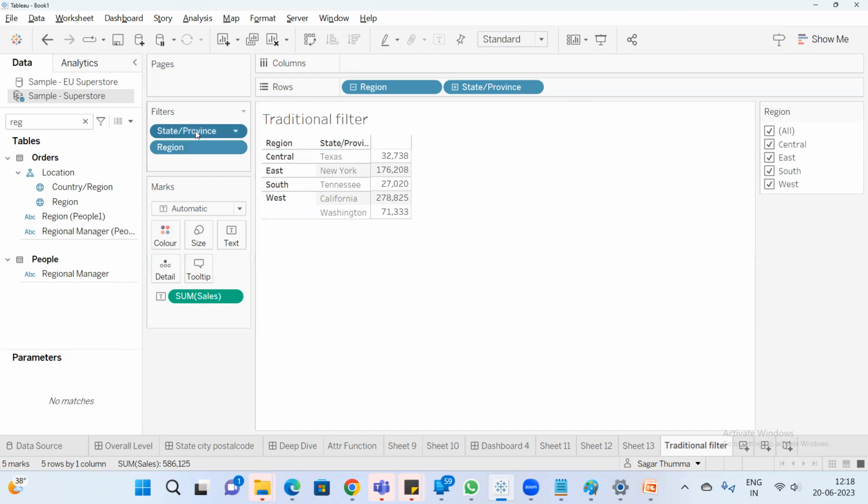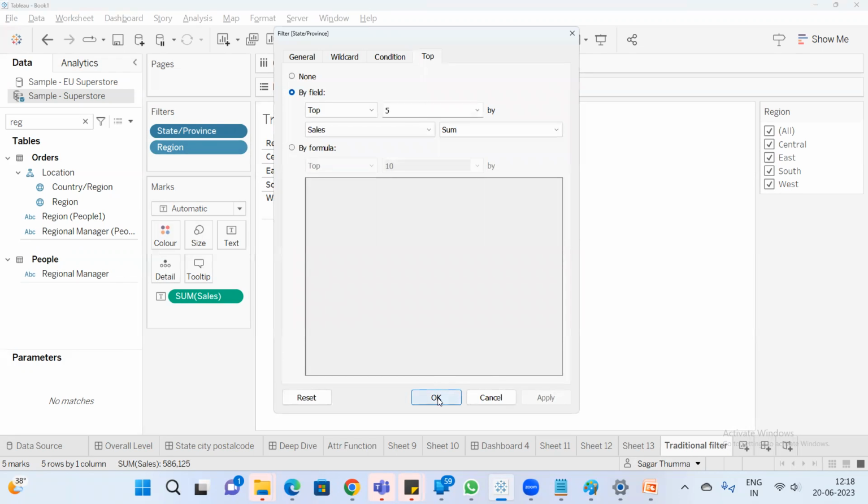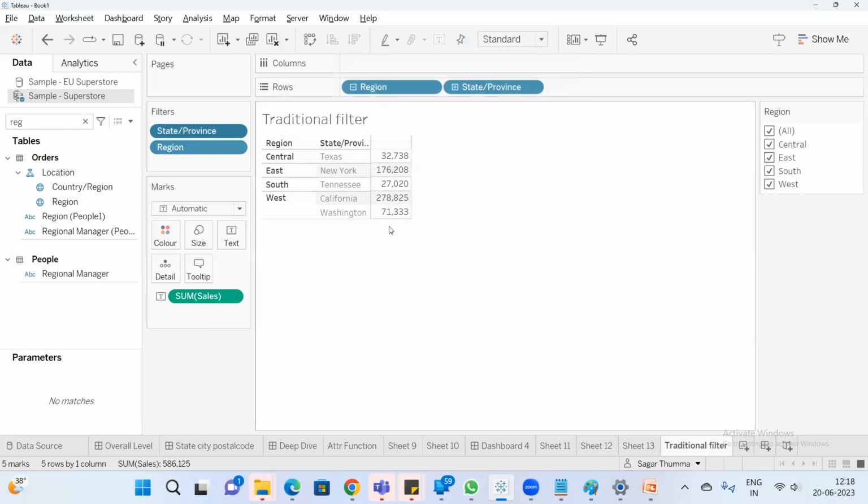But actually, in the state filter, I have selected top 5. So top 5 should not be based on this region. Whatever region I might be selecting, I should be able to see top 5 states. But it is combining these two filters; these two filters are dependent on each other. That is why when I unselect west region, I'm able to see only 3. But actually, I have to see the top 5 states. As these filters are dependent on each other, I'm not able to see the top 5.